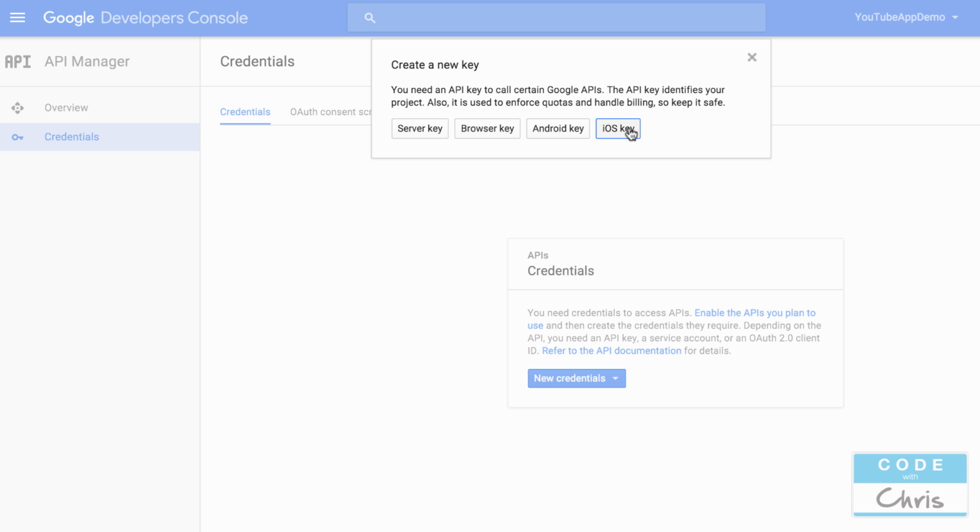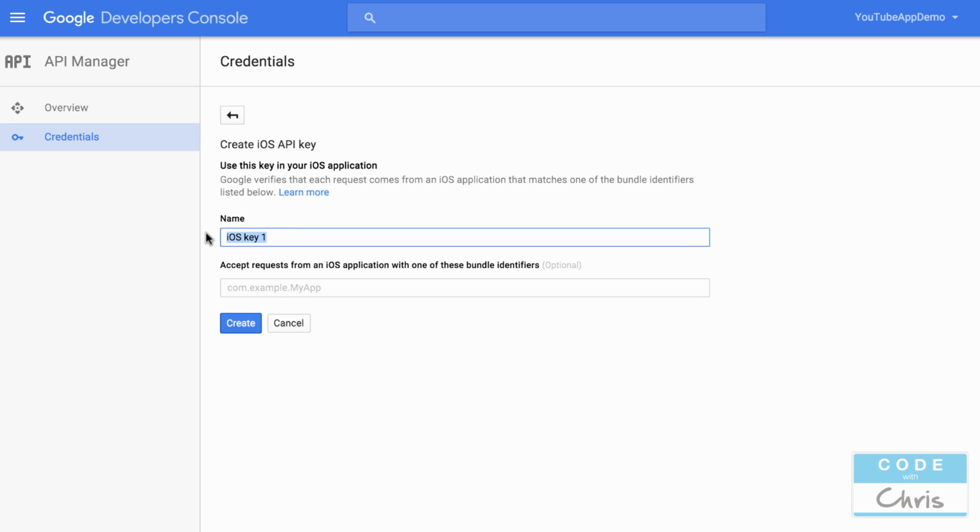I'm going to choose iOS key. And here, let's see, Google verifies that each request comes from an iOS app that matches one of the bundle identifiers listed below. Although this is optional, so we don't actually have to specify a bundle identifier, but if you want, you can make it so that only requests from your app's bundle identifier are accepted.